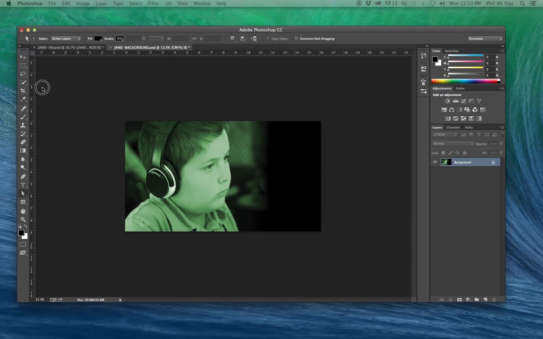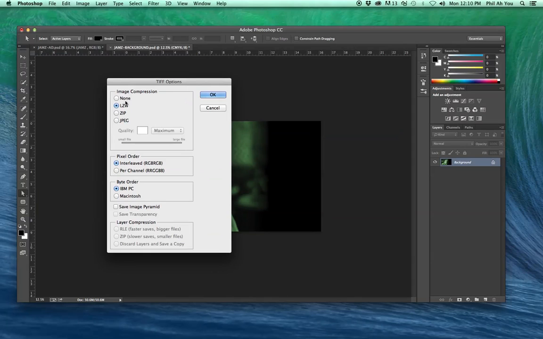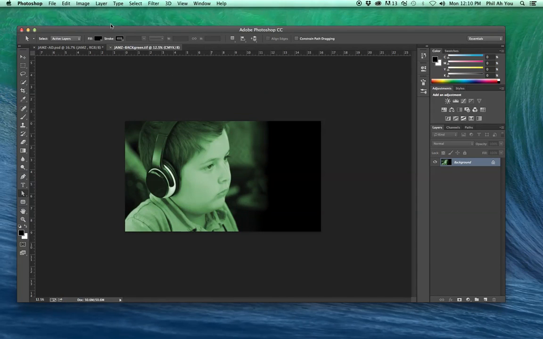When you save a TIFF, you'll get some other options here. I typically use the LZW compression and IBM PC. That's going to be your best format. So you'll click OK, put that there. So that's the first one. We'll go back and undo it. Go back to the Photoshop file.